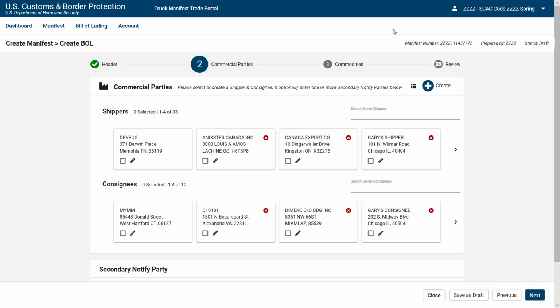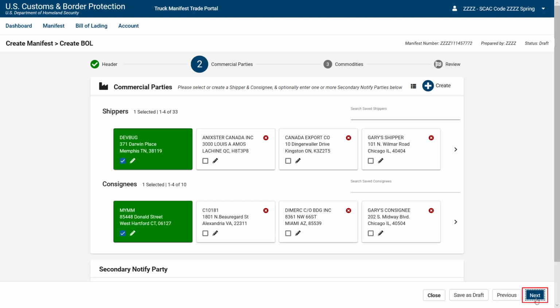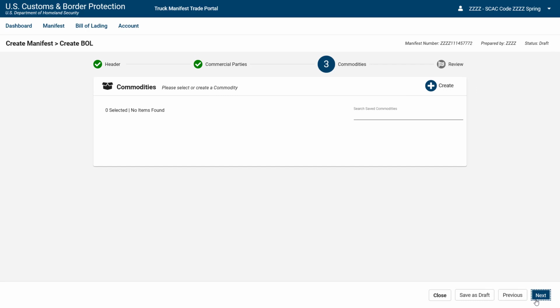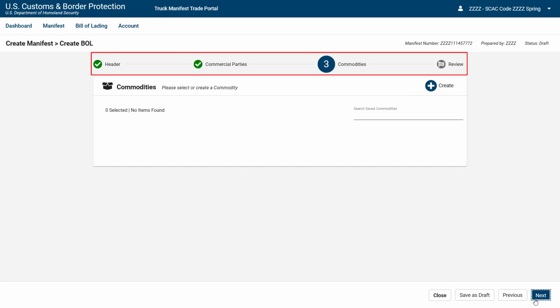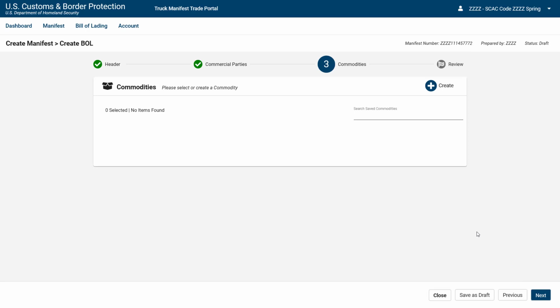We will select a shipper and a consignee and then select the Next button to move to the next step for commodities. Notice that the commercial parties step in the progress bar is now checked and the commodities step is highlighted. So we will select the Create button to add the commodities information to the BOL.